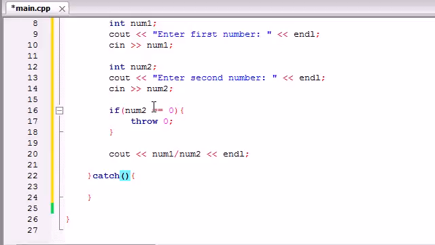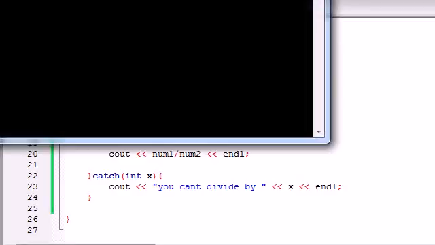So if we do indeed get an error, remember, in the last tutorial I taught you guys that you can pass in a number to use as an error reference number, and you can just write something like cout << "you can't divide by " << x. And that way, whenever we throw 0, it's going to pass 0 in as x, and it's going to say you can't divide by 0. So let's go ahead and run this and see what happens.